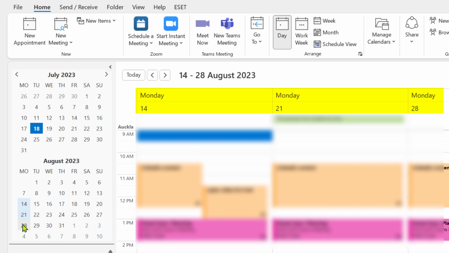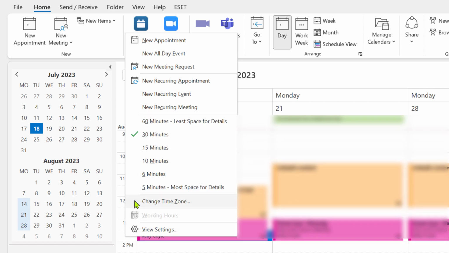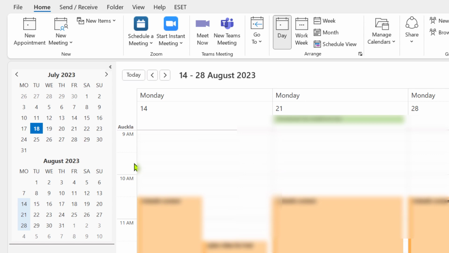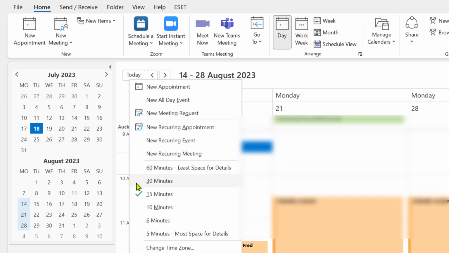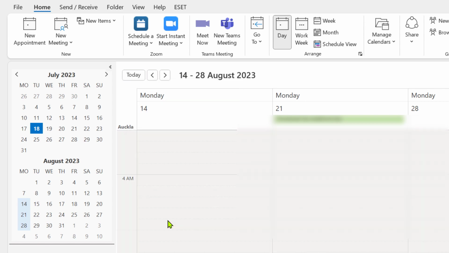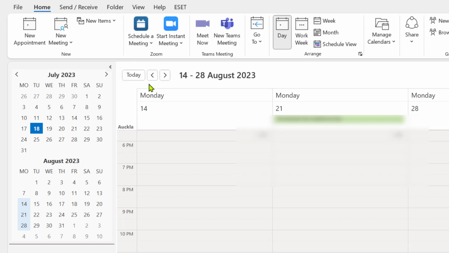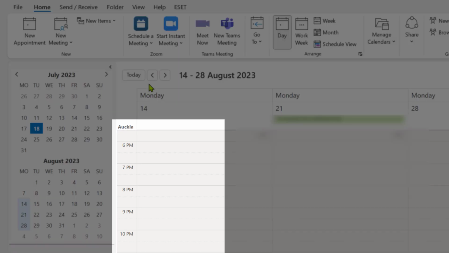Tip 3 looks at our time allocations here in the calendar, just on the left. You can see I'm currently displaying at 30 minutes per slot, but I can actually drill down for more detail and show 15 minutes. Or if I right click again, I can drill right down to 6 minutes if that's appropriate. So great to know you can customize this to suit your working day.